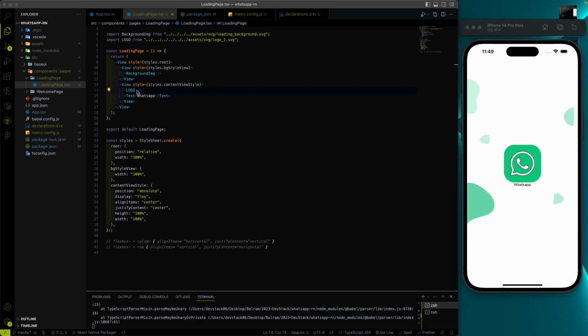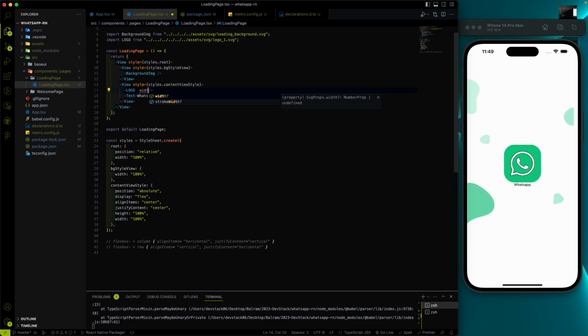Let me add some width and height to this logo. Width is going to be 70 and height also going to be 70. It's basically a square-shaped logo, so it should be 70. And it should have some padding between this text and the logo, but before that, let's work on the text style first.